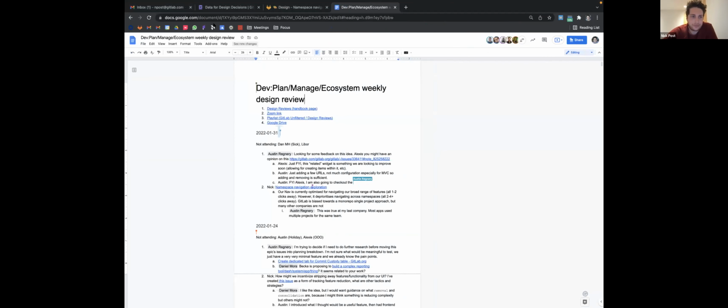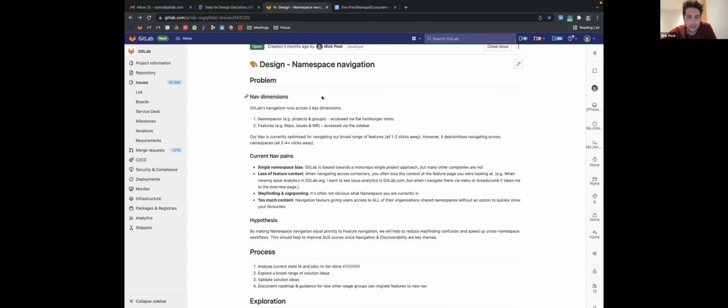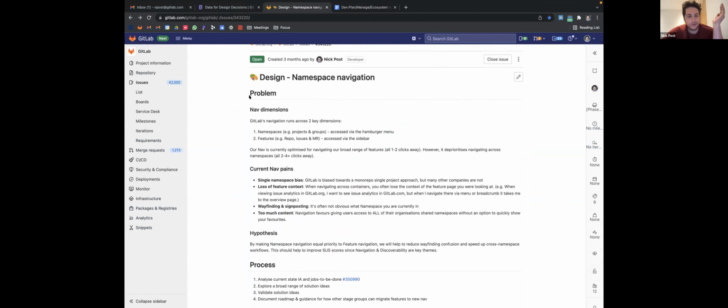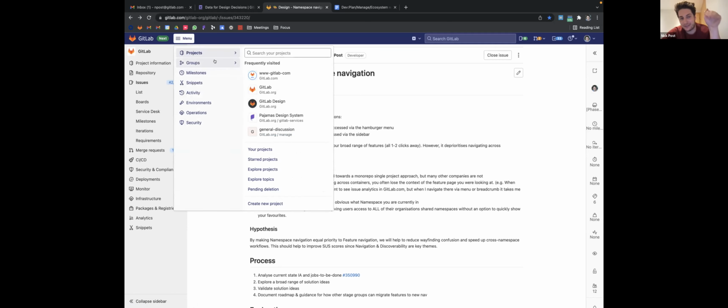So to start out with, I need to find where my stuff is. Okay. And then as per usual, Zoom always has stuff in the way. Okay. So in GitLab we have two dimensions of navigation. We have the dimension of the sidebar, or in other words, the features that GitLab has. And then we also have the dimension of the namespaces, the containers, which pretty much fit within this menu.